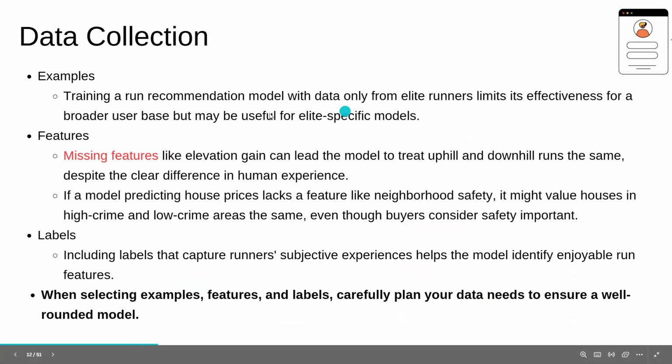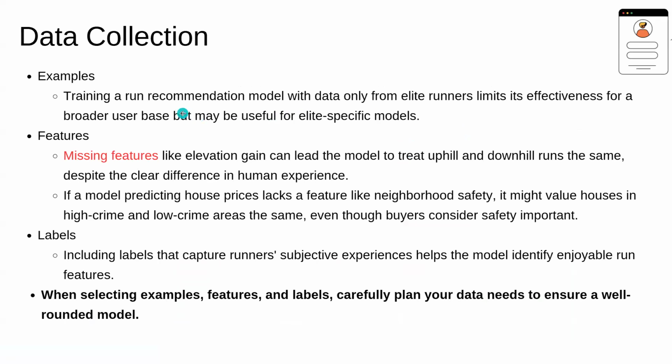For example, as I mentioned, you're designing a running recommendation AI model, but your representative data is only representing elite runners. They are very smart, very fast, very healthy and athletic. Then it doesn't mean that it will represent all sorts of users, maybe daily users who like to do jogging and running. That kind of model may not really align with the ordinary users and what they want.